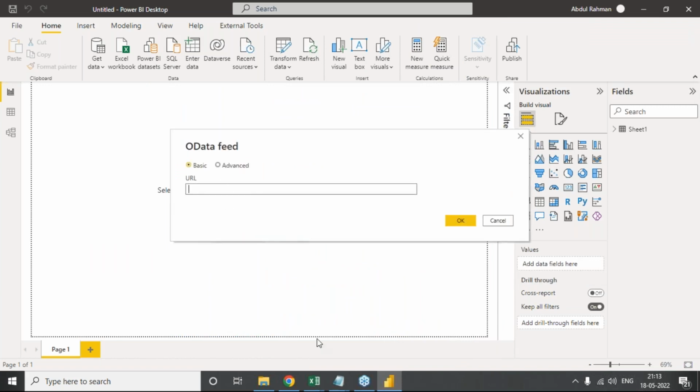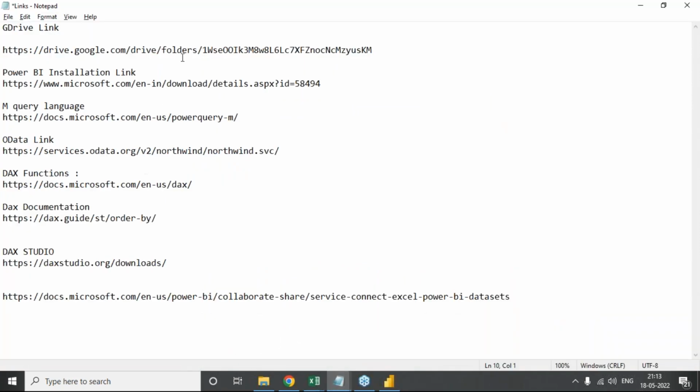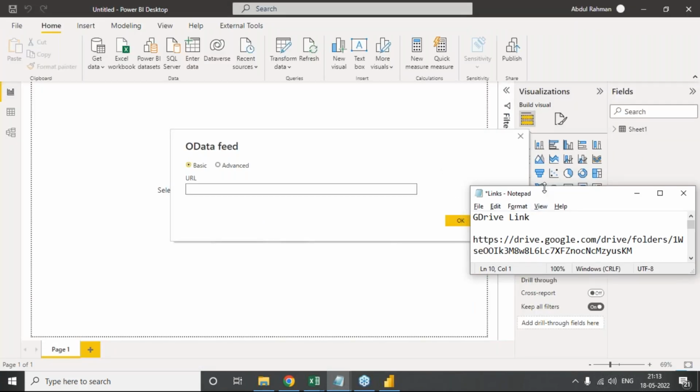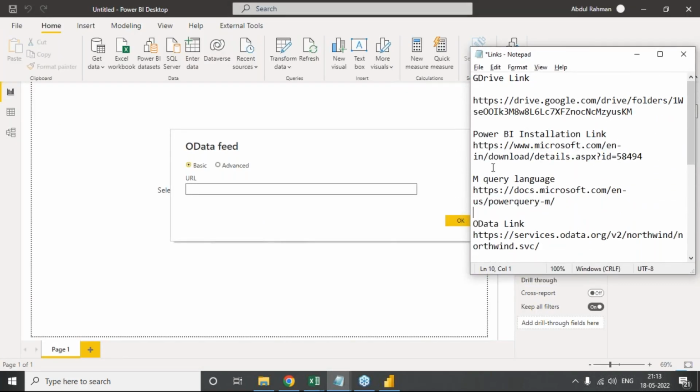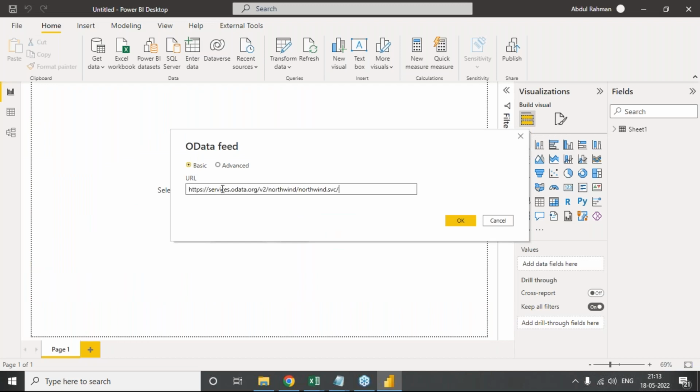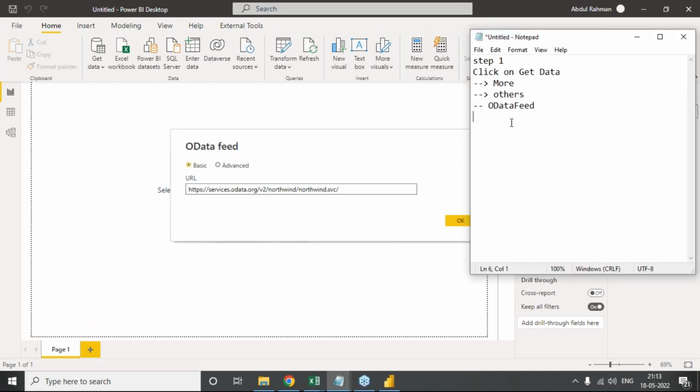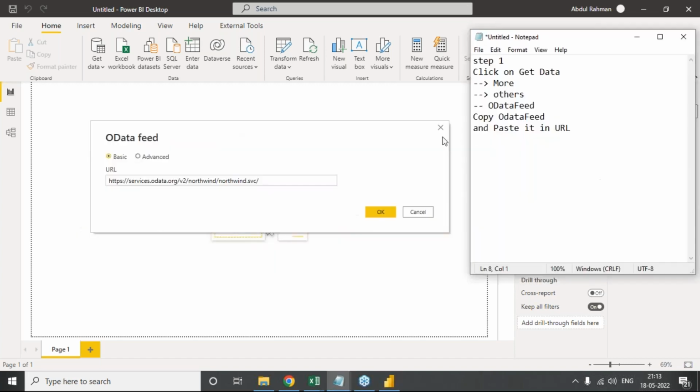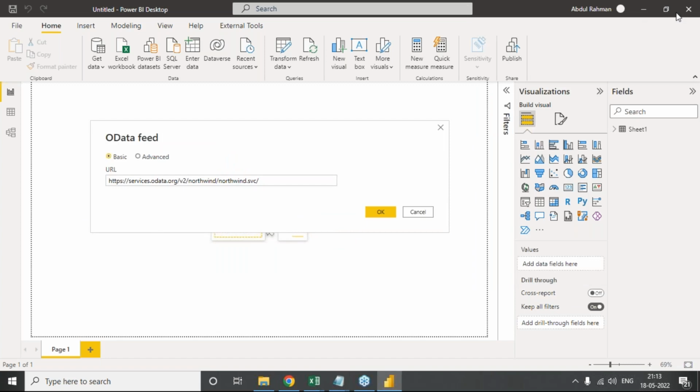Now it will ask you to enter URL. So open this link. Here there is an OData link. You see this OData link. You simply copy this and paste it here. Copy OData feed and paste it in URL. Now you look at this. Let me minimize. Say OK.